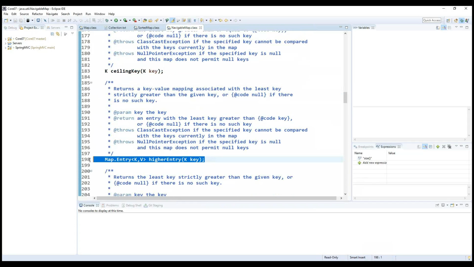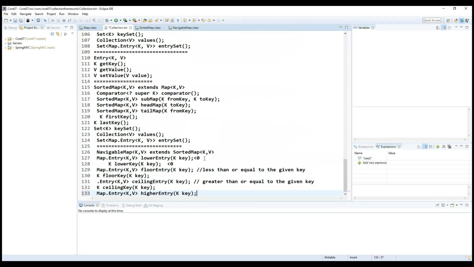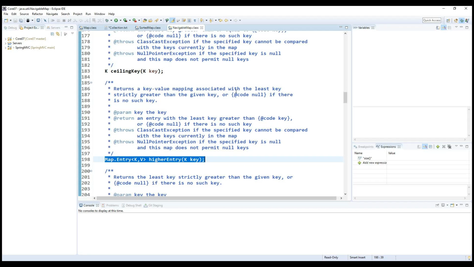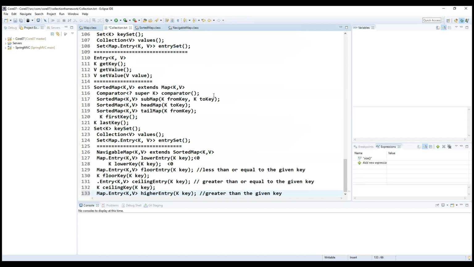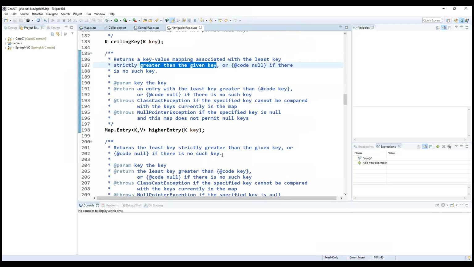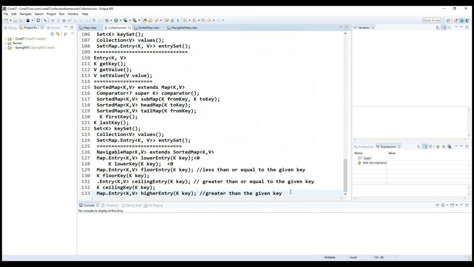So, hierarchy. Now what can you understand here? Here it is greater than the given key. There is no or condition. Only greater than. There is no greater than or equal condition. So if you see, this one will take greater than or equal, but this particular section will take only greater than. So these are all the different methods we need to understand. This is also the same, greater than, but here we are trying to return the key.